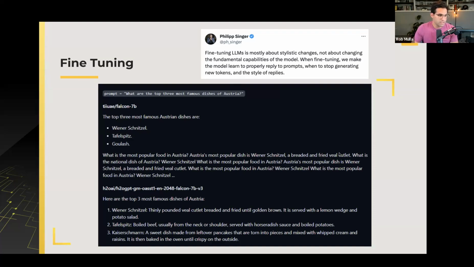And he gave this really good example. So the prompt here is, what are the top 3 famous dishes of Austria? And you could see that the base Falcon 7 billion model, this is not trained or fine-tuned to be a chat bot or to respond to question and answer prompts. You can see it has the information here. It lists the 3 dishes, but then it just starts rambling. What is the most popular food in Austria? And then what is the national dish?